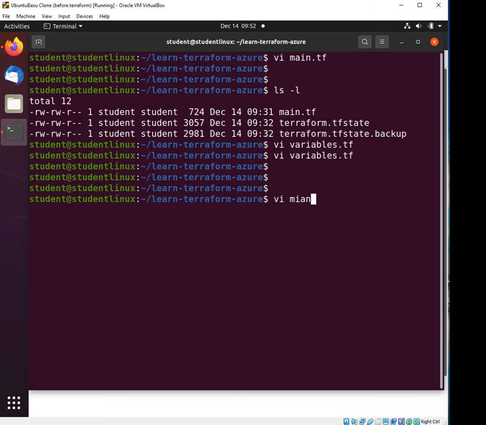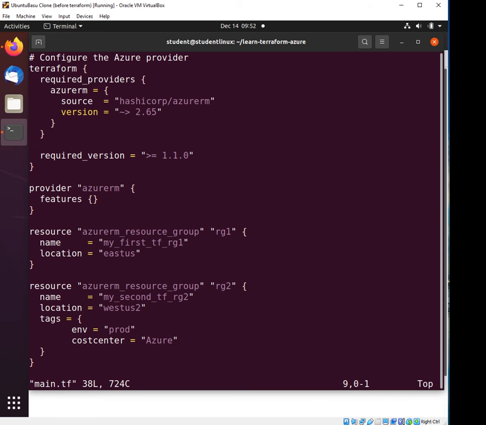So vi, I'm going to do the main.tf. So the lines where we need to make changes are here. So the location is gonna be, instead of, I'm gonna get rid of the East US, right? It's gonna be var dot resource then location, right? Again, I'm gonna do the same thing over here.